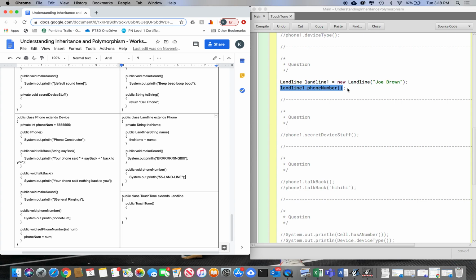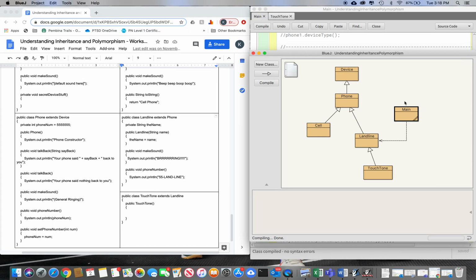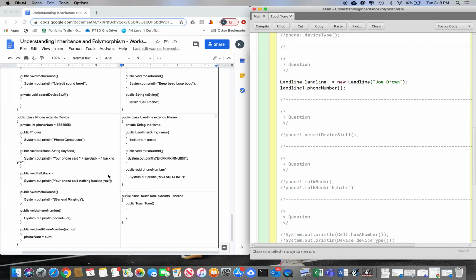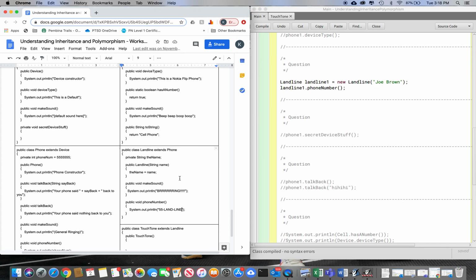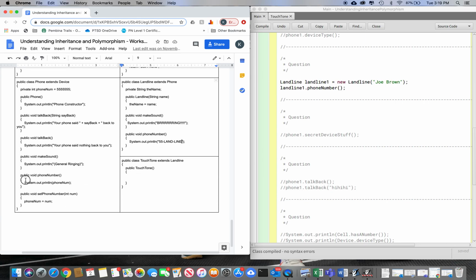Let's compile and try running and seeing what happens. I think it's going to print out this, but maybe we should see, what about the class above it? Do we have a phone number for the class above it? Landline extends phone. Oh, there's a phone number here too. Which one's it going to use? Take a guess. Do we think it's going to use this phone number or this phone number? Let's try it out.